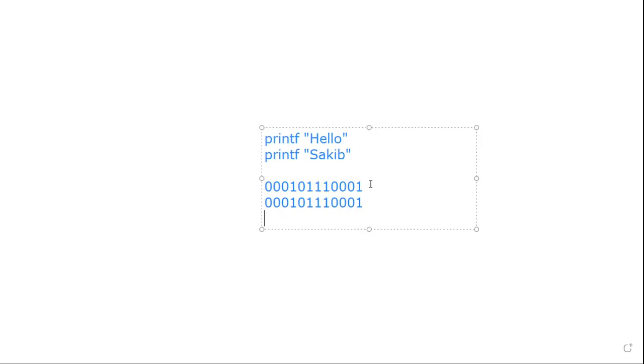So if I ask you which one of these two codes is more readable, you will obviously say, sir, this one is more readable for us. Printf hello, printf Sakib, it easily makes sense what you're trying to do, but the other one doesn't make any sense. So we can reach the conclusion that this program is more readable. Next one is writability. Again, the same thing, right? Between these two programming languages, obviously this one is more writable.